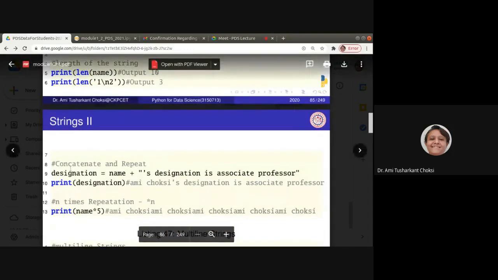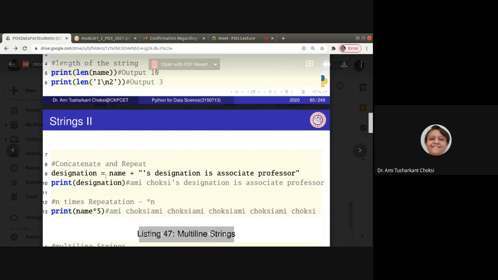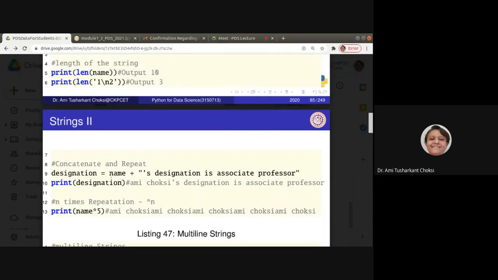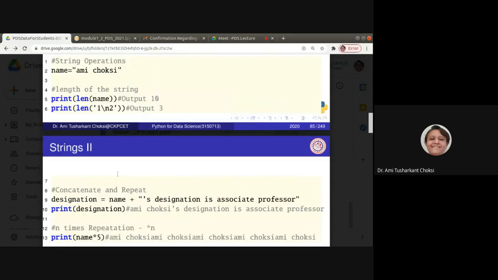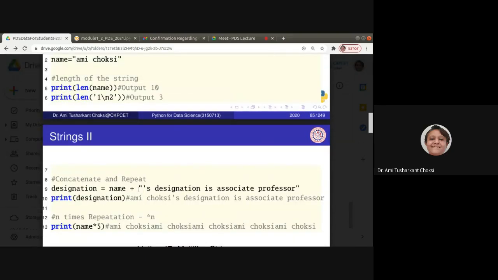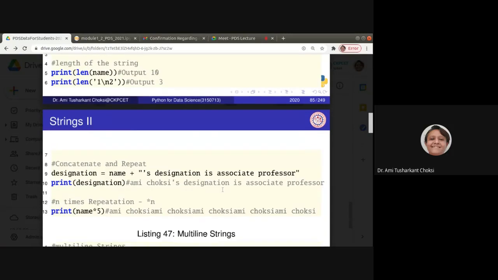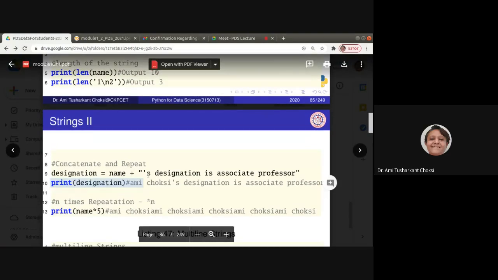Now if we want to concatenate and repeat, what do we do? Let us say designation is equal to name. Name was Amichakshi. Plus, in double quotes, apostrophe S. I want to say that Amichakshi's designation is associate professor. Designation is associate professor. Fine. And then we can print the designation. So it will concatenate two strings, right?